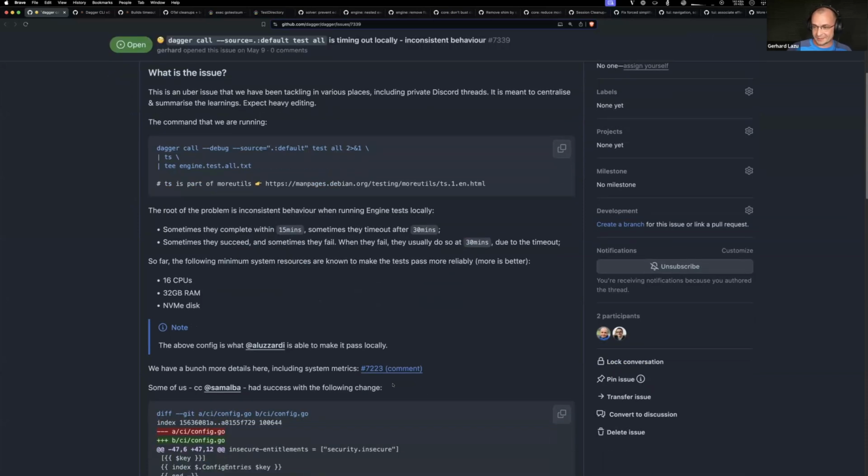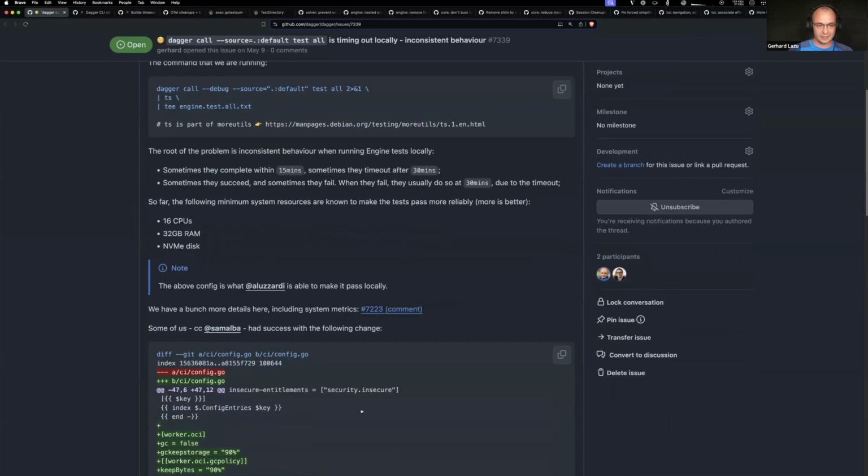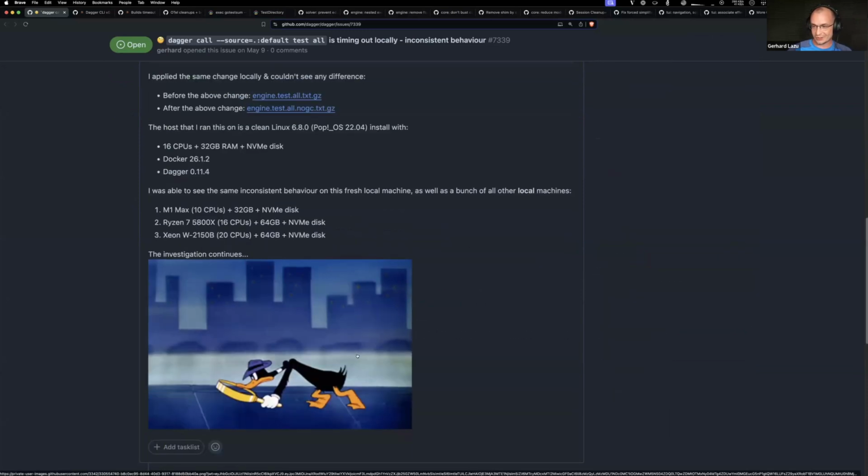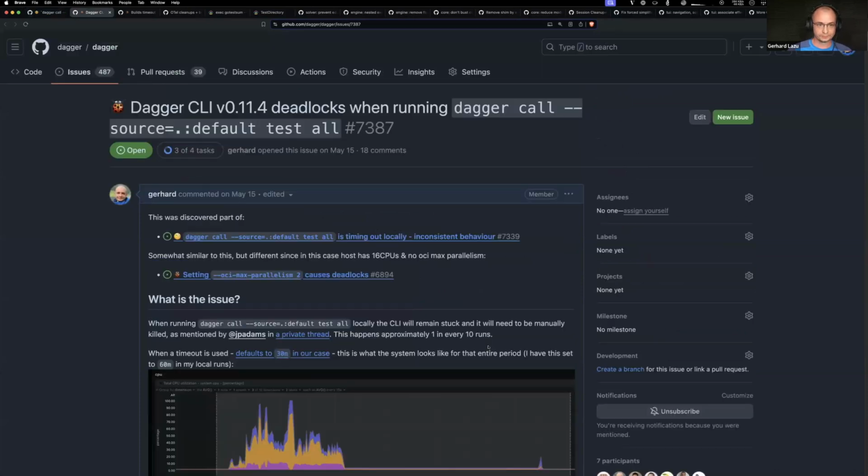Sometimes they succeed and sometimes they fail, but nothing changed about the actual setup. The operating system is the same, the resources are the same, the networking is the same, the hardware is the same, everything is the same. So that's how this started. We set out on a journey to investigate and figure out what is going on and where. This was the beginning of May.